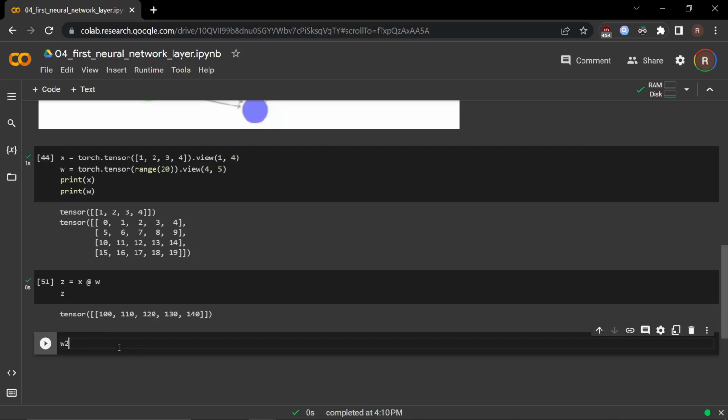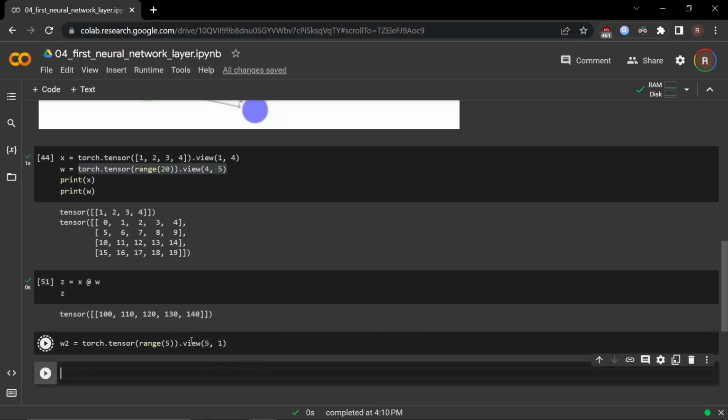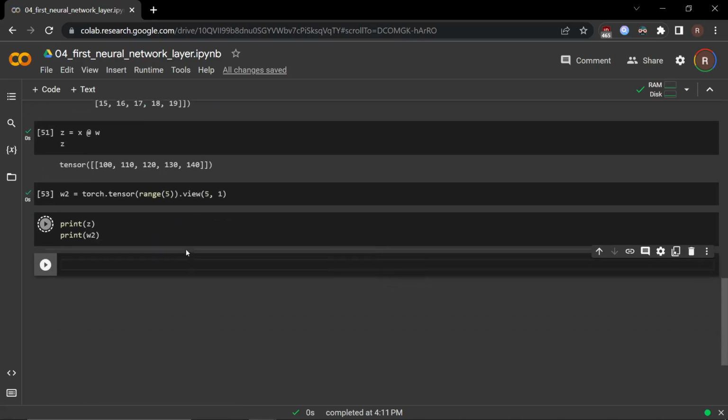Our W, we're going to name this W2, is equal to, I'm just going to copy paste this code again, torch, and then it's 5 by 1, so we just have 5. This is 5 by 1. Cool. Let's print Z and print W2 so you guys can have a good picture of what's going on here.